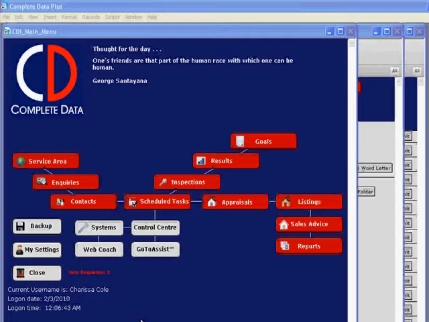When we create letters within Complete Data, they live in our systems area. These letters are linked to a folder called CDMS Word Letters. This is a generic path within Complete Data. They will always be found in the correct path, being C Program Files Complete Data Plus 5.5 or whatever your version is, and CDMS Word Letters.